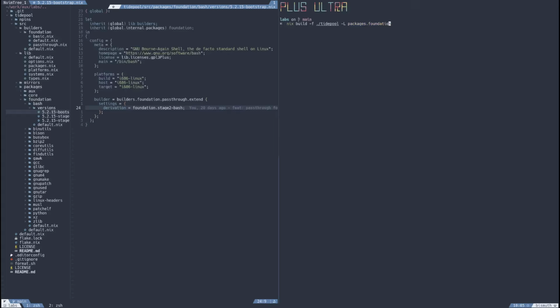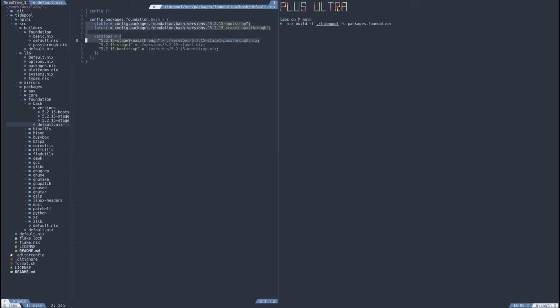Actually, since we're going to be specifying some stuff, let's just build the latest one. Remember we had stable, latest and versions. So we're just going to specify packages.foundation.bash.latest. And then we're going to specify what system we're going to build for. Right now, this is not the expected end user experience. This is just an in-between where we don't have the fancy end user experience just yet, but you can access things directly right now to actually interact with them.